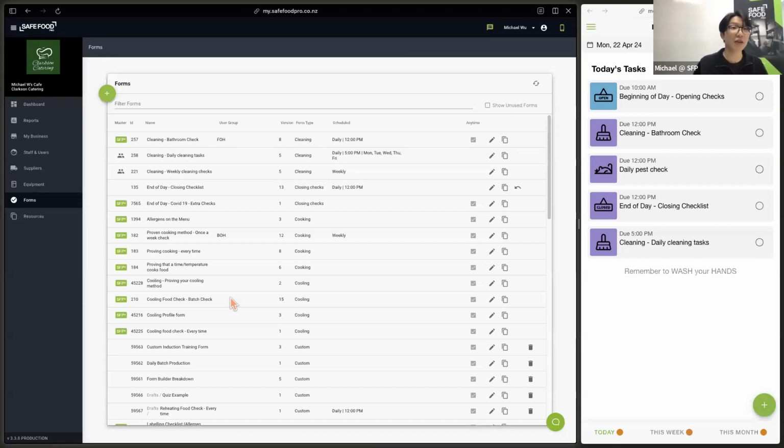On the right side of my screen, you can see a much simpler version of SafeFood Pro. This is the mobile app. This is where your staff go to complete your daily, weekly, and monthly forms for that scheduled compliance and completion rates as well. So customers that have access to forms on the web will have a similar view to what I've got on the right as well. Cool.